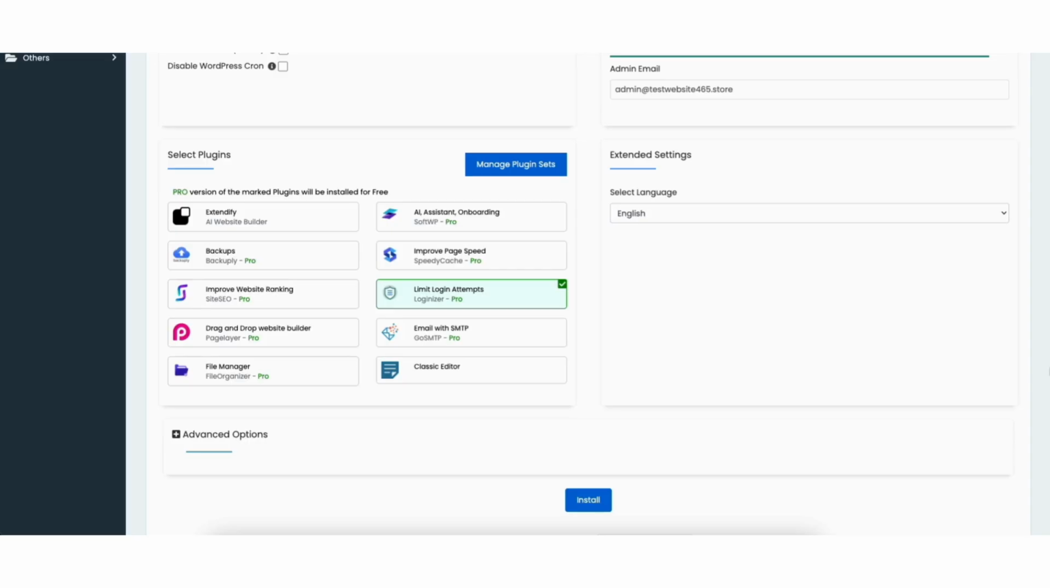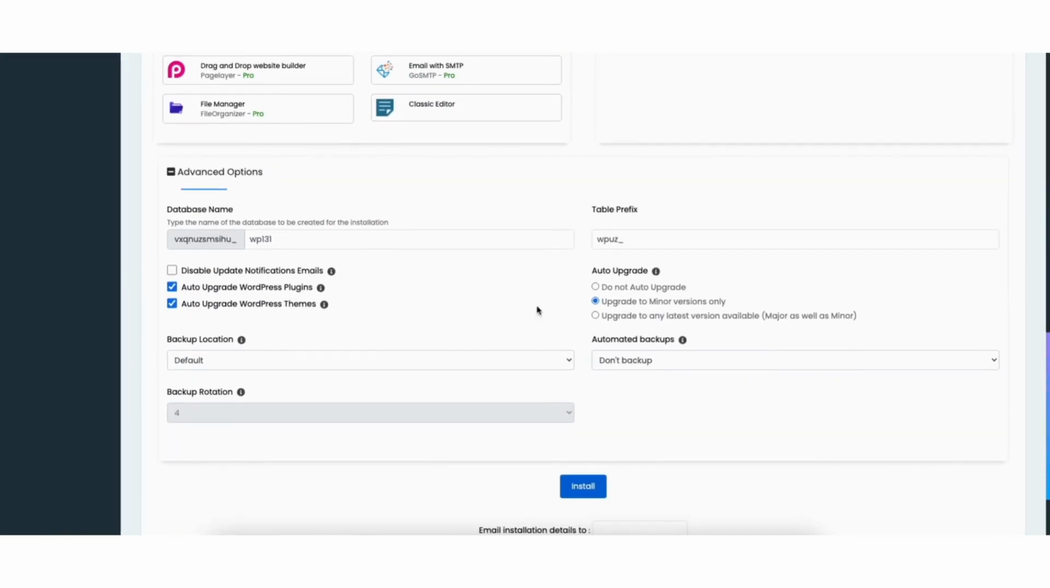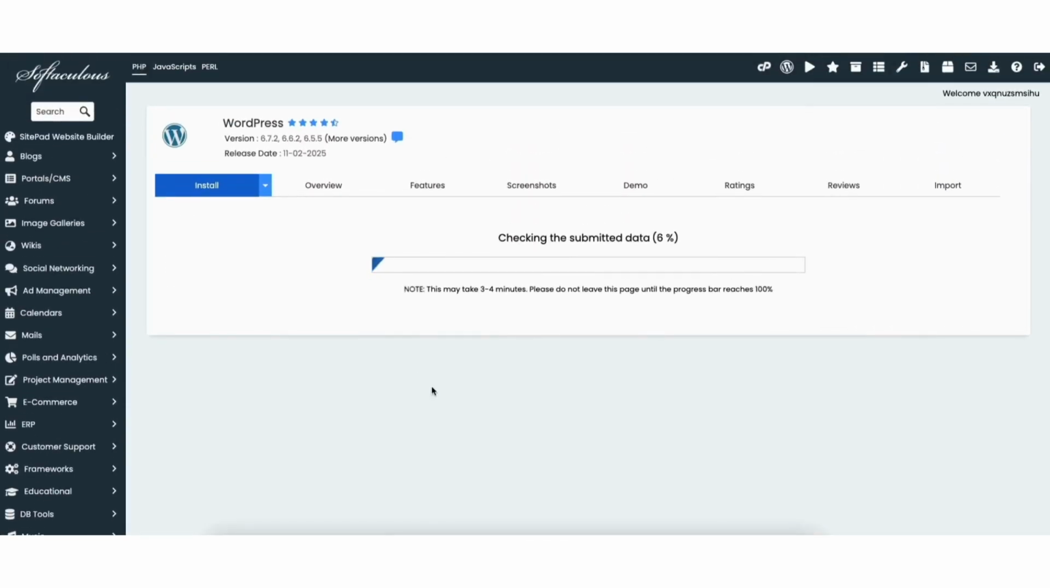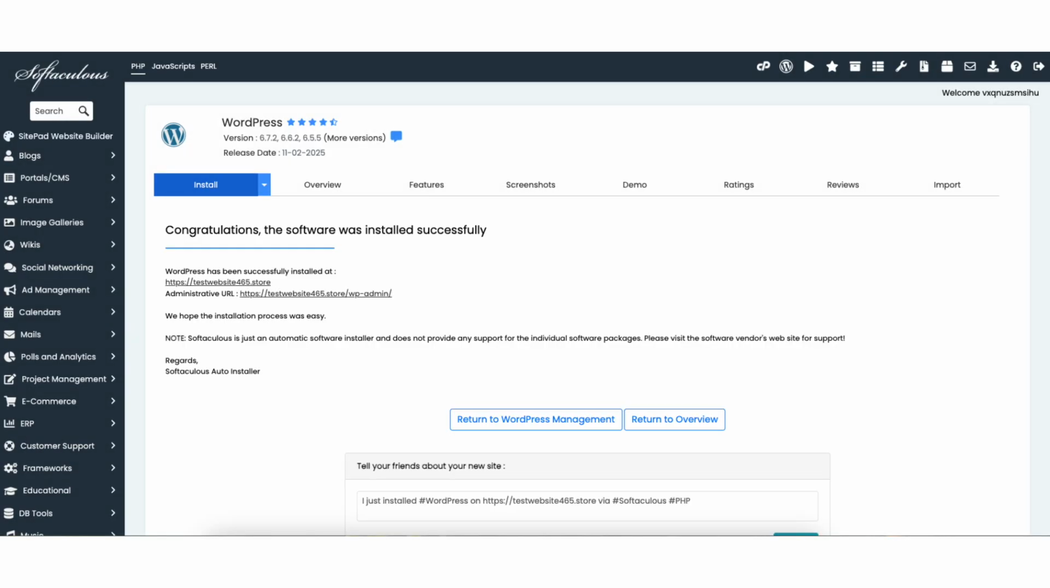Next, scroll down, and if you click Advanced Options, there are selections you can select if you'd like. I'm going to keep these as they are. Next, scroll down and click Install. WordPress is now being installed. It'll take just a few minutes. Once it is done installing, you will see congratulations, software was installed successfully. Click the administrative URL to go to the WordPress dashboard.